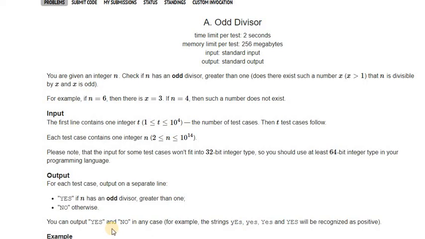This is an analysis of the Odd Divisor question from Codeforces Round 697. You're given an integer n. Check if it has an odd divisor greater than 1, where n is divisible by x and x is odd. For example, if n equals 6, then x equals 3. And if n equals 4, there's no odd number greater than 1 that divides 4.